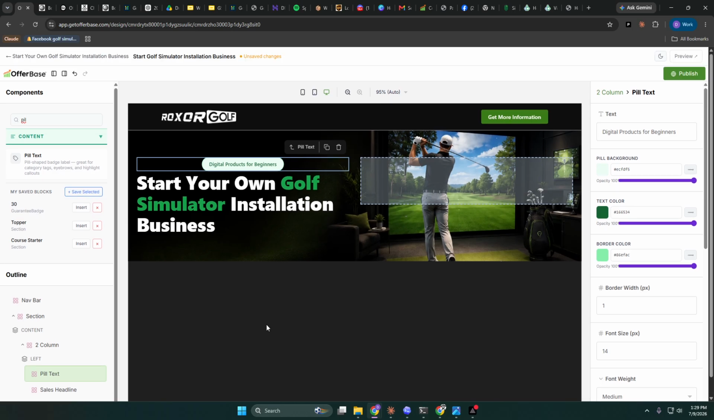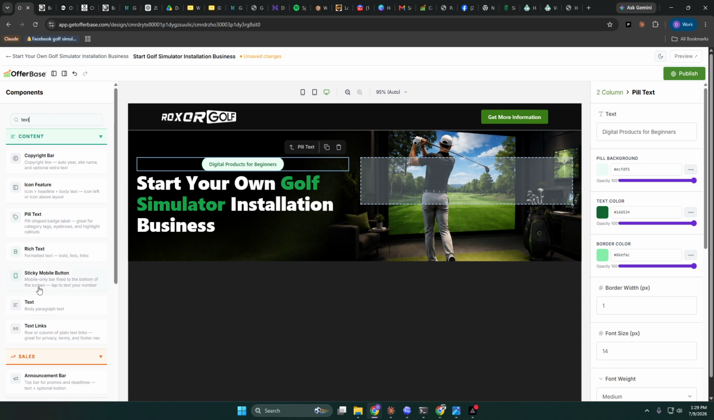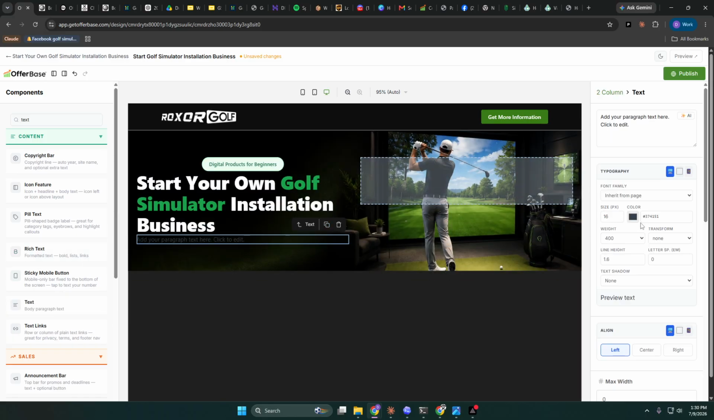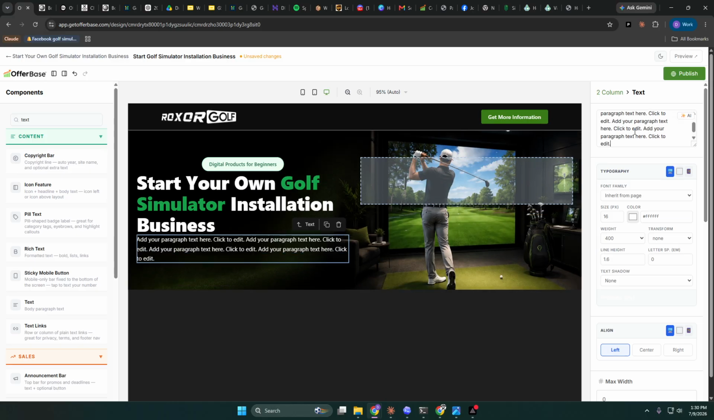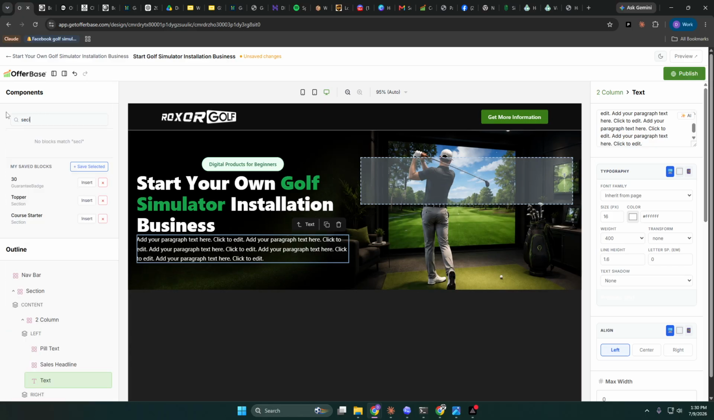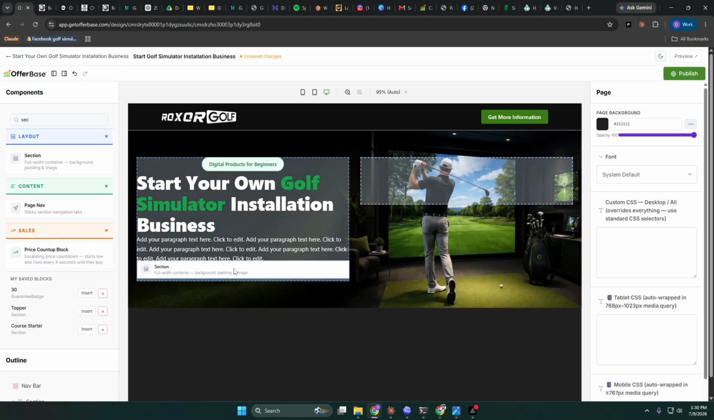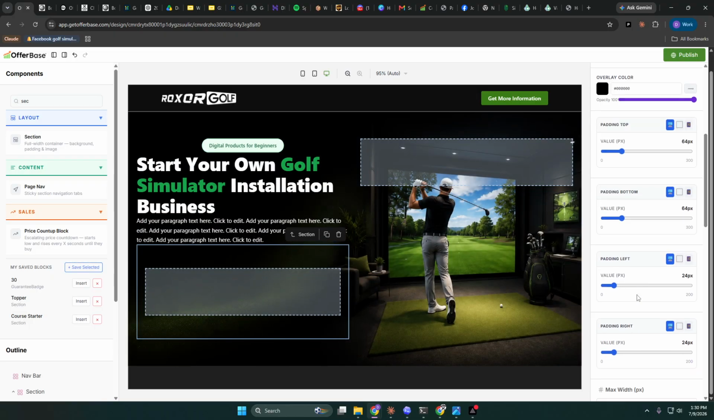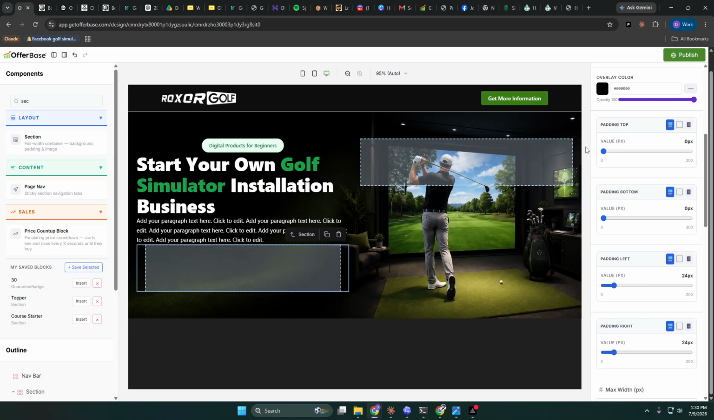Okay, then underneath of that, we'll clean that up. We're going to add a paragraph. So let's add in a text. There's a rich text and a body text. For this one, let's do a body text. Change the color to white. And then just as a placeholder, we'll have something about like that. Underneath of that, we're going to add in a section. And go through here and make all of these paddings 0.